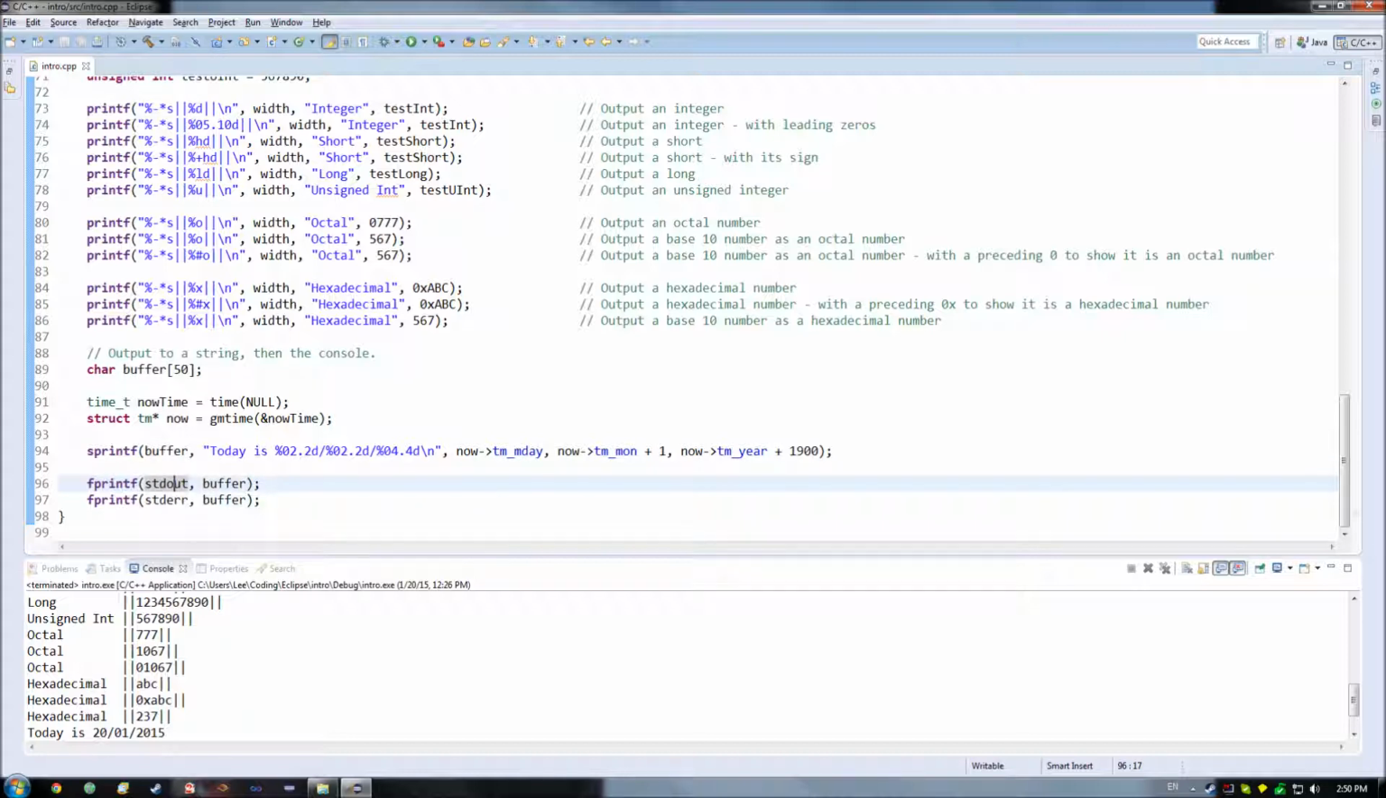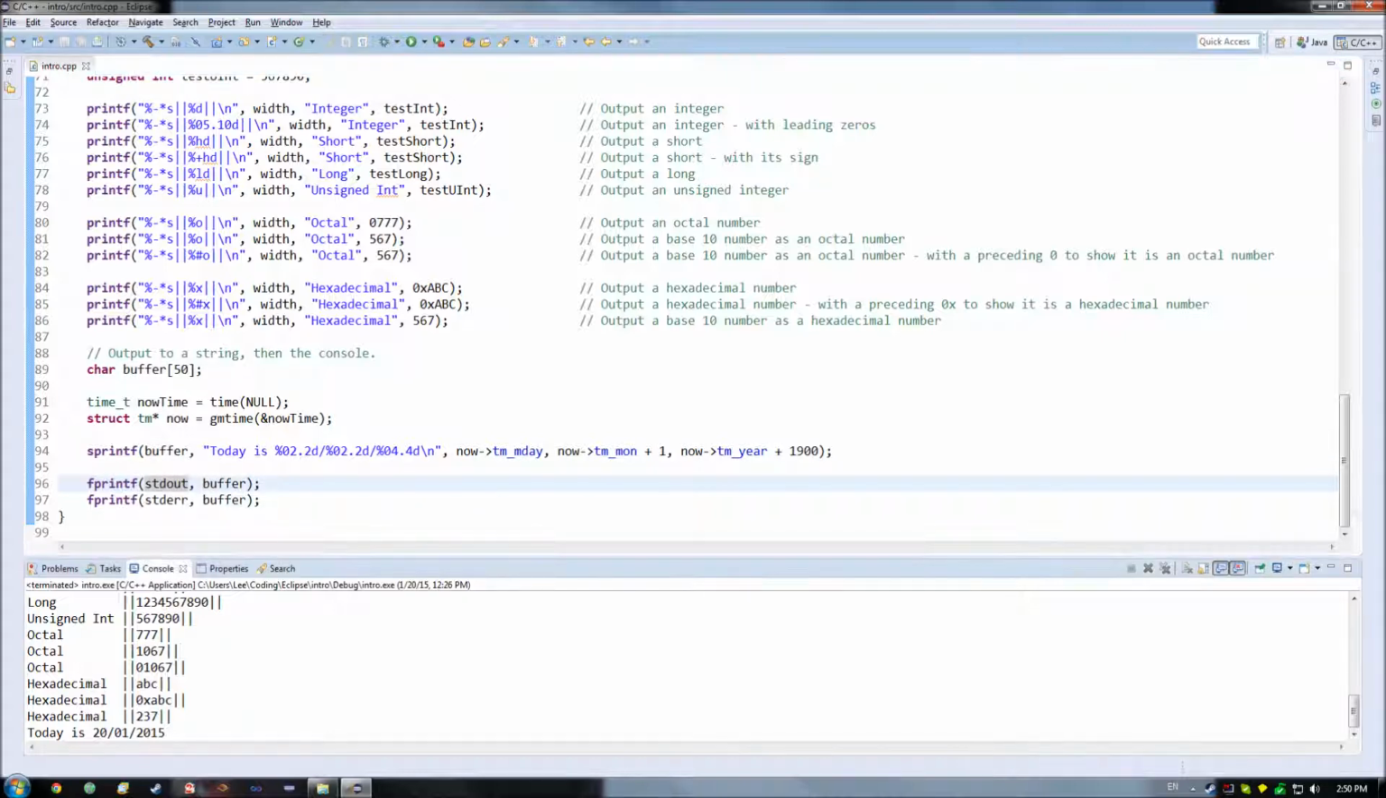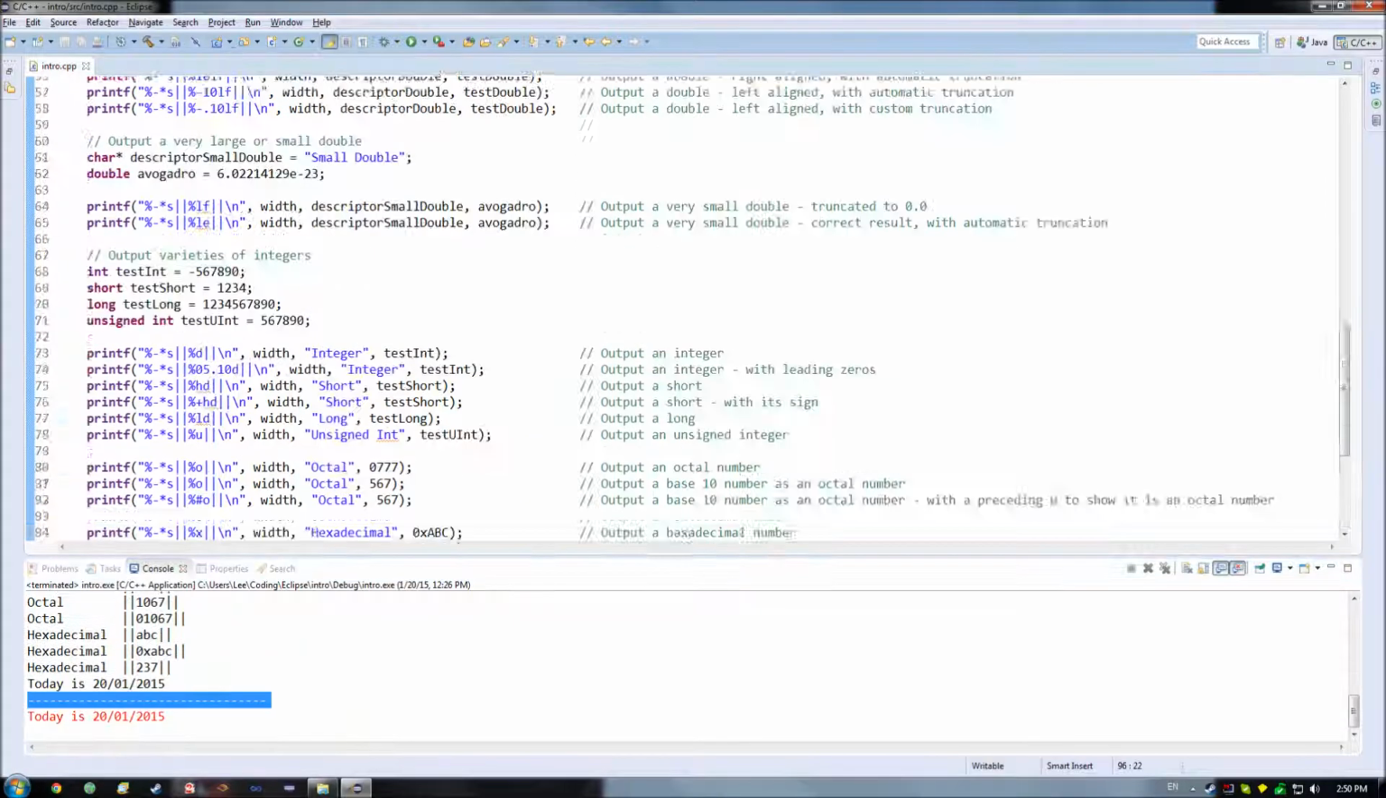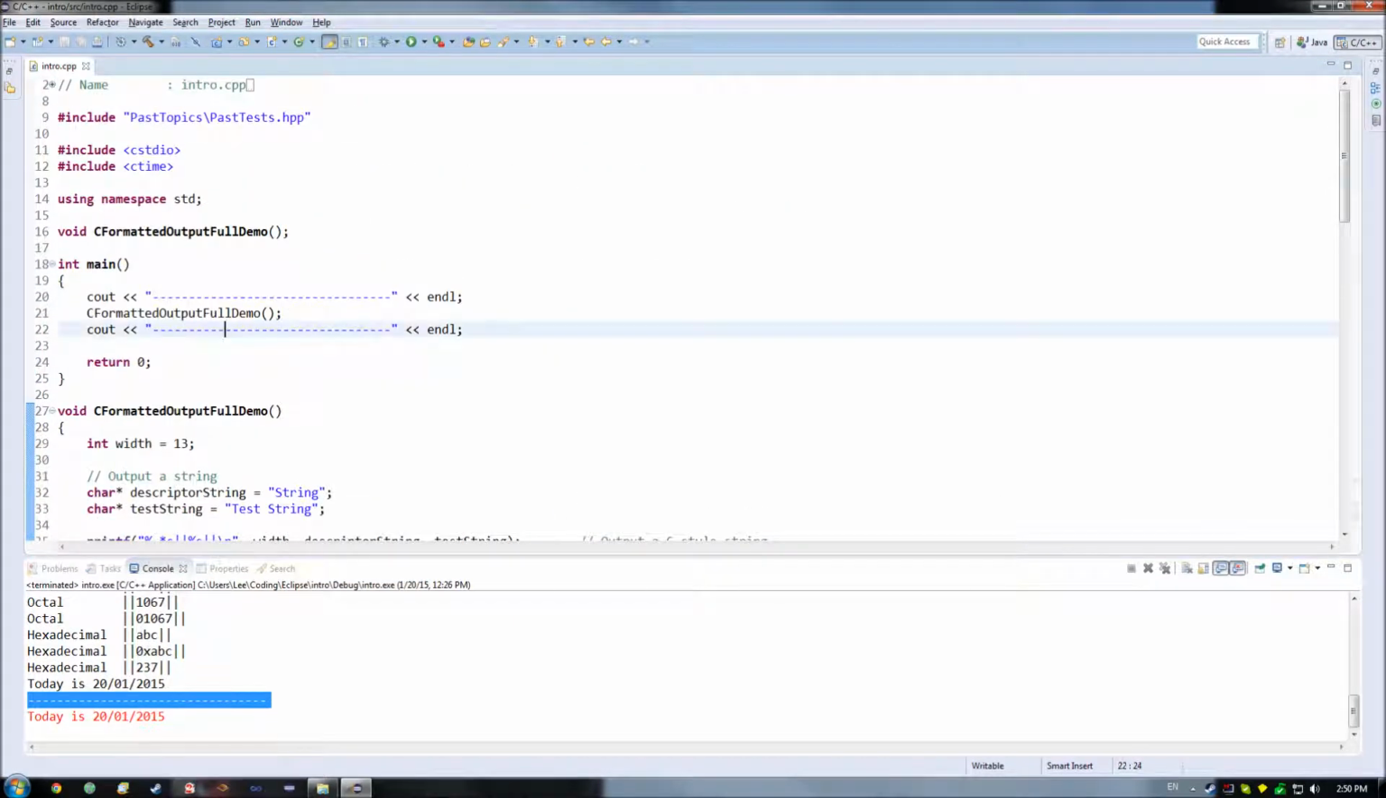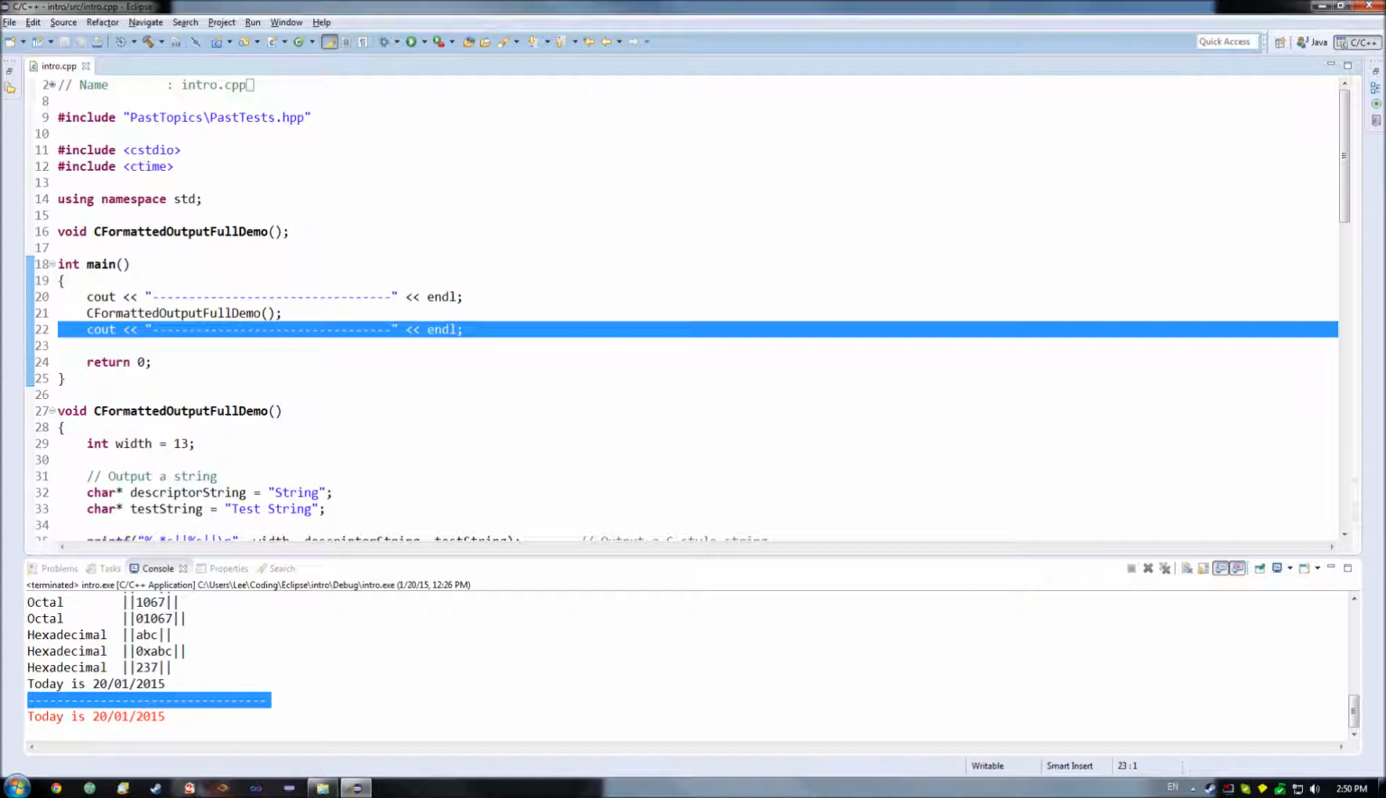Once to standard out, once to standard error. And the important thing to note is that you can see these two appear here and here. And the odd thing that you'll notice is that this line appears between the two of them. And that line happens to be up, if we head up to here, where this is.